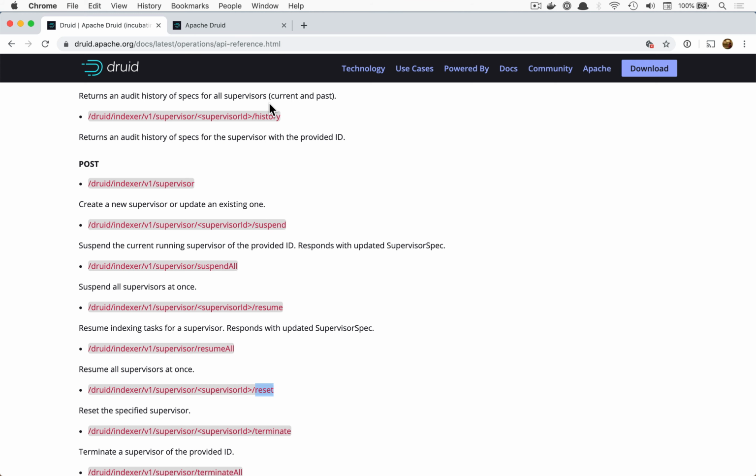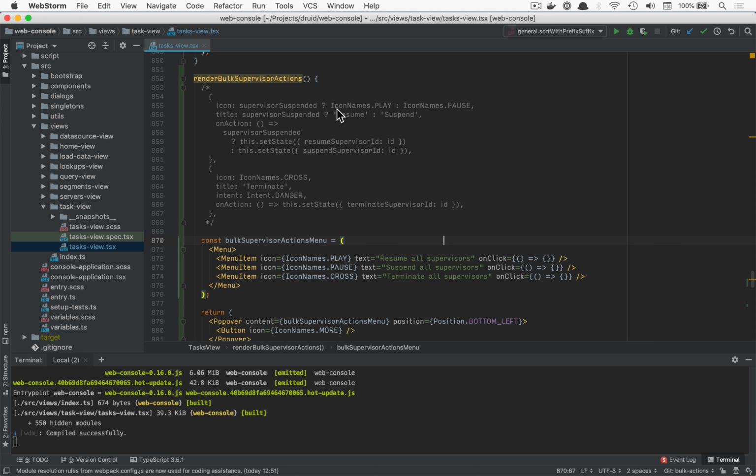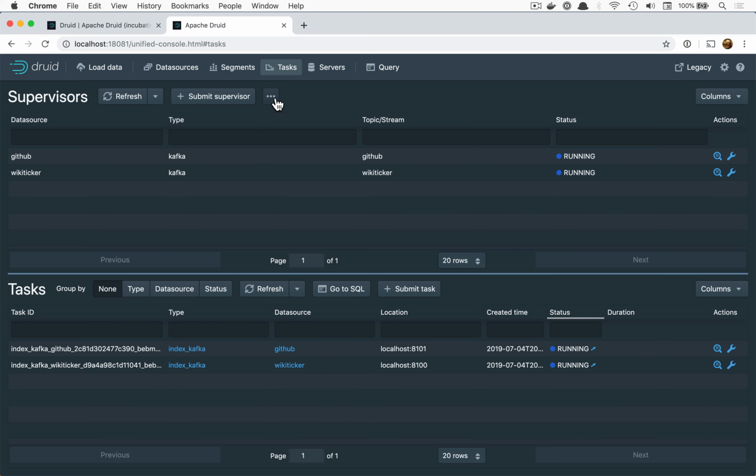Save that. Let's see how that looks. Resume, suspend, terminate. Well, let's see. Use red for terminate here. I'll just stick with the same thing. So maybe the terminate will be red. So let's add an intent danger. This is Blueprint at its finest, Prettier at its finest. Great. Ooh, looking great, looking beautiful.